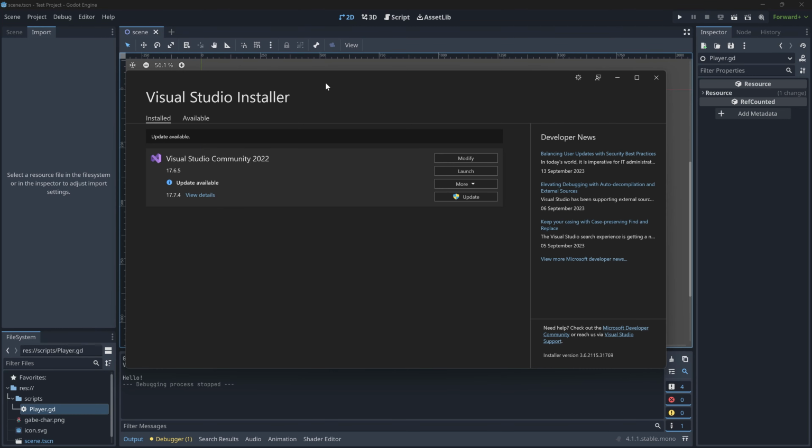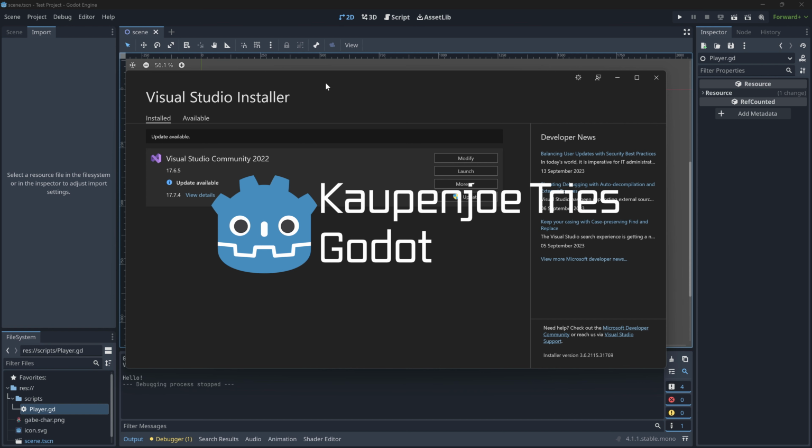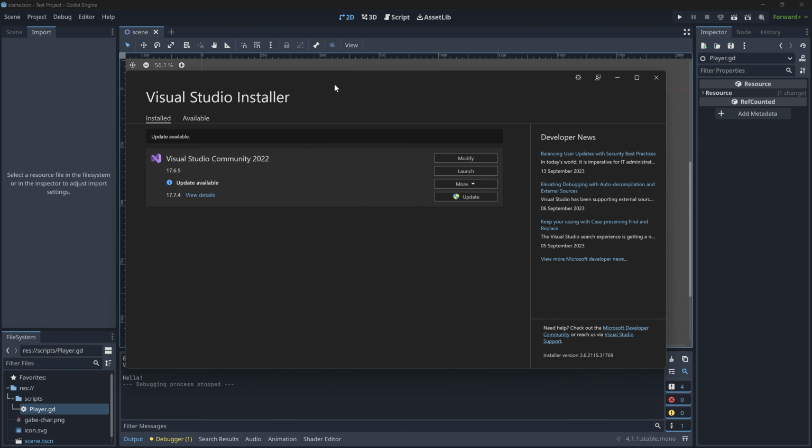Let's continue looking at Godot, this time with C Sharp. Alright, welcome to the second episode for trying Godot. And in this episode, we're first of all going to take a look at the C Sharp side of Godot.